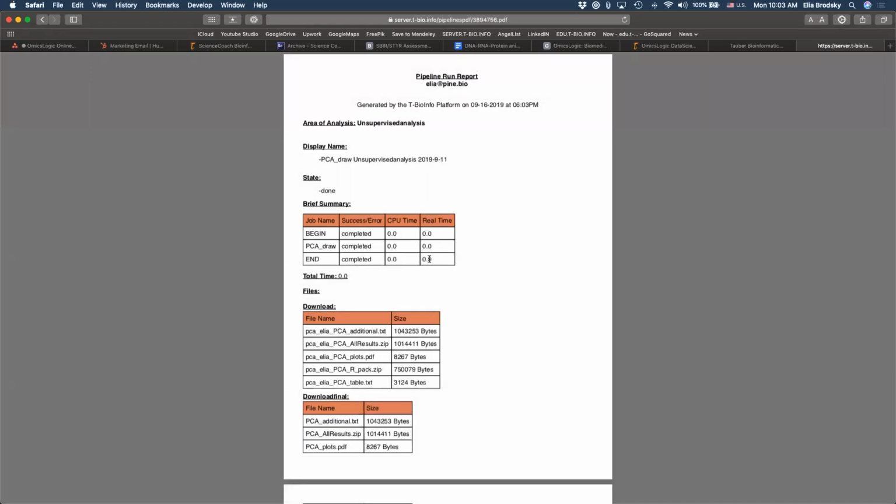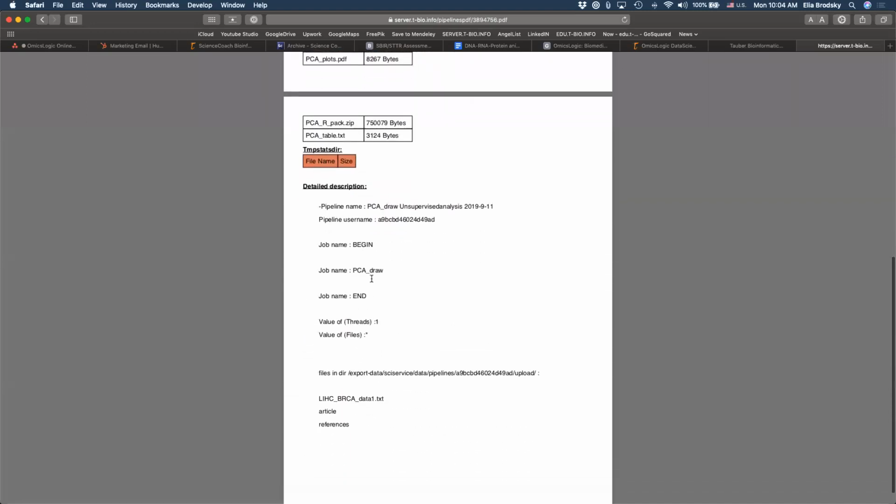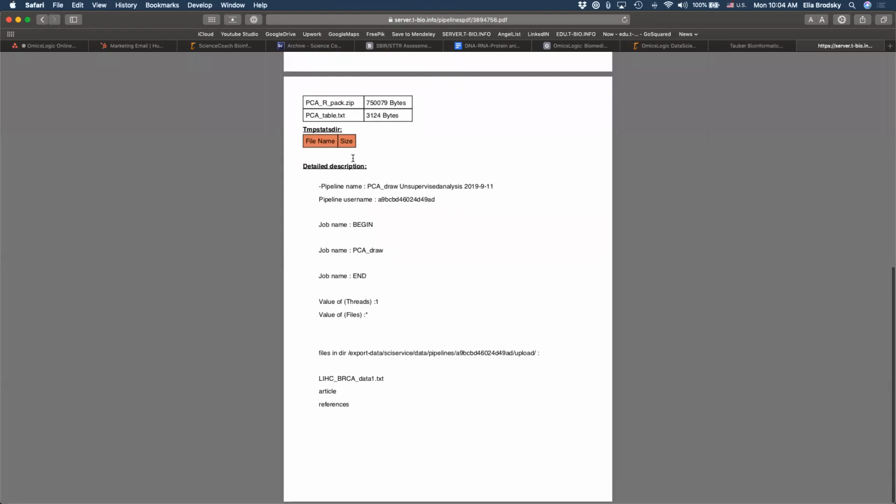So you can see this is what a report looks like. It tells you when the pipeline was run and when this report essentially was generated, what is the name of the pipeline, what is the time it took to complete every step in CPU time and in real time, what are some of the files that were generated, etc. And you can see here a breakdown of this information right here.